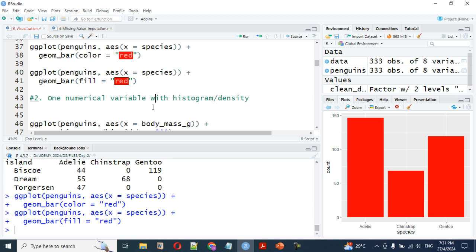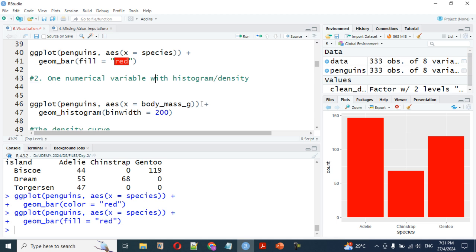Second one is one numeric variable with a histogram or density. Second one we want to look at now, how do we do this? You must understand that a histogram displays the distribution of a continuous variable. All right, don't forget that, by dividing the range of scores into a specified number of bins on the x-axis and displaying the frequency of scores in each bin on the y-axis. All right, so that's what a histogram does.